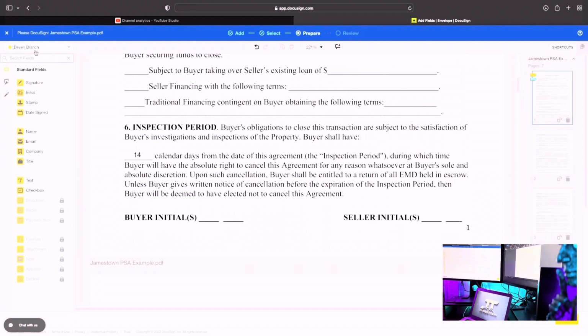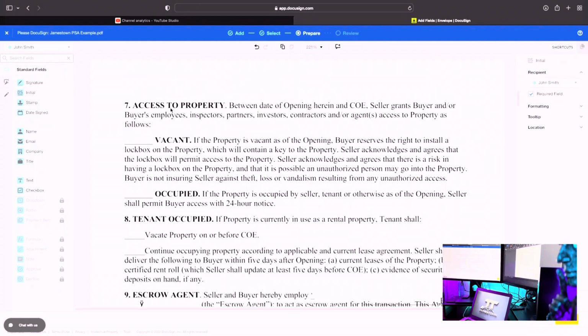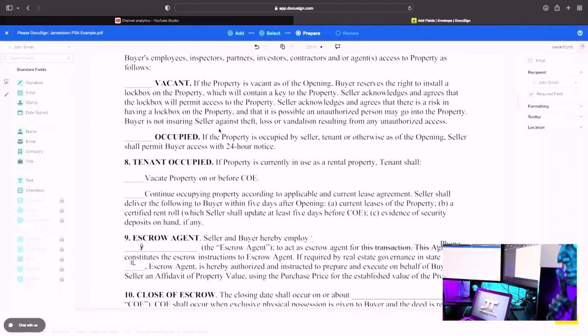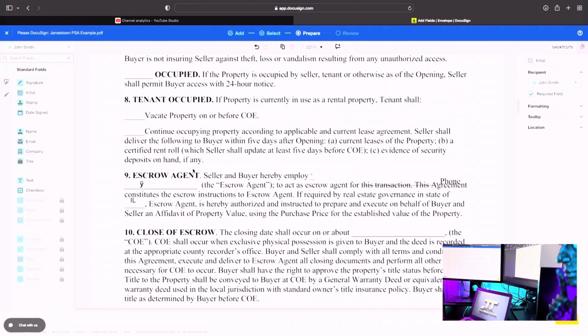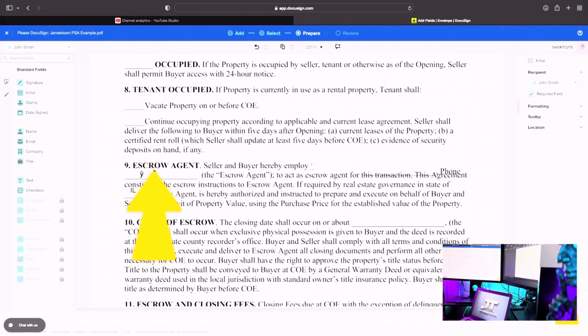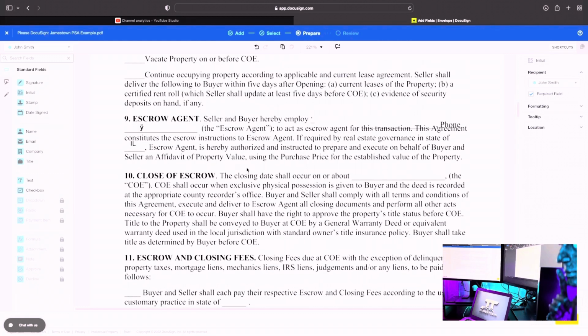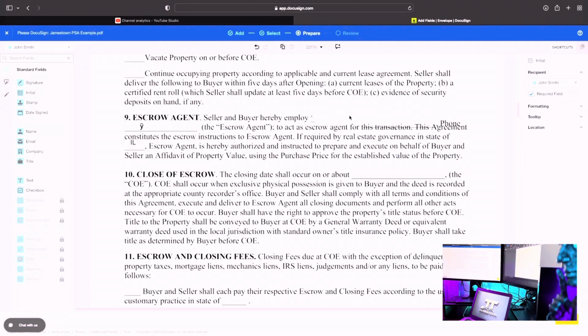Then buyer initial. There's a whole selection for that. Initial. Go to the seller. Initial. On to the next. All right, so access to the property is just asking if it's vacant. You have the right to install a lockbox to go see it. If it's occupied, you need 24-hour notice, etc. The escrow agent, this is very important. This is where I put my attorney's name and his company name, as well as my attorney's phone number. If you had a title company or closing company that you're using, you put their information in there.